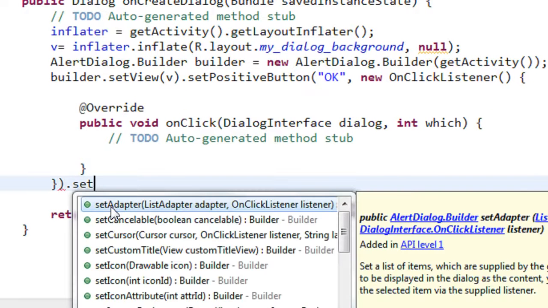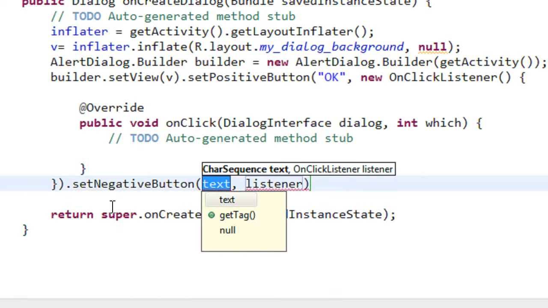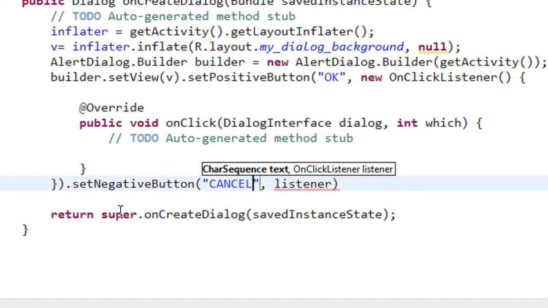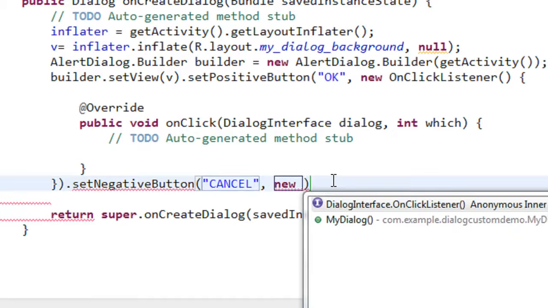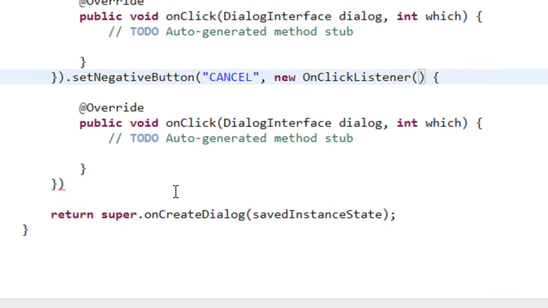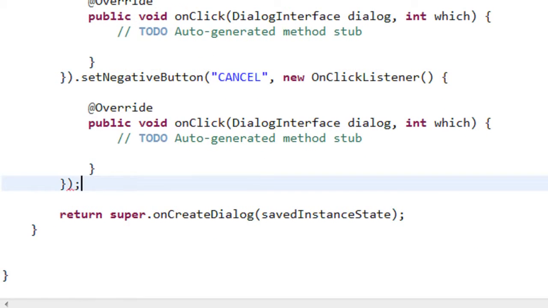Now set a negative button, put a text for the negative button, Cancel, also add some onClick listener. So new DialogInterface.OnClickListener, and finally put a semicolon here.